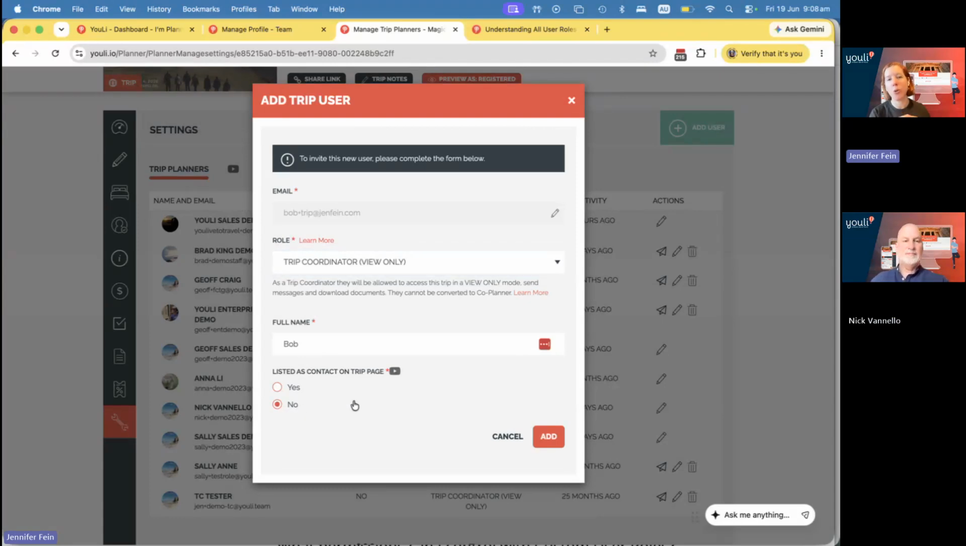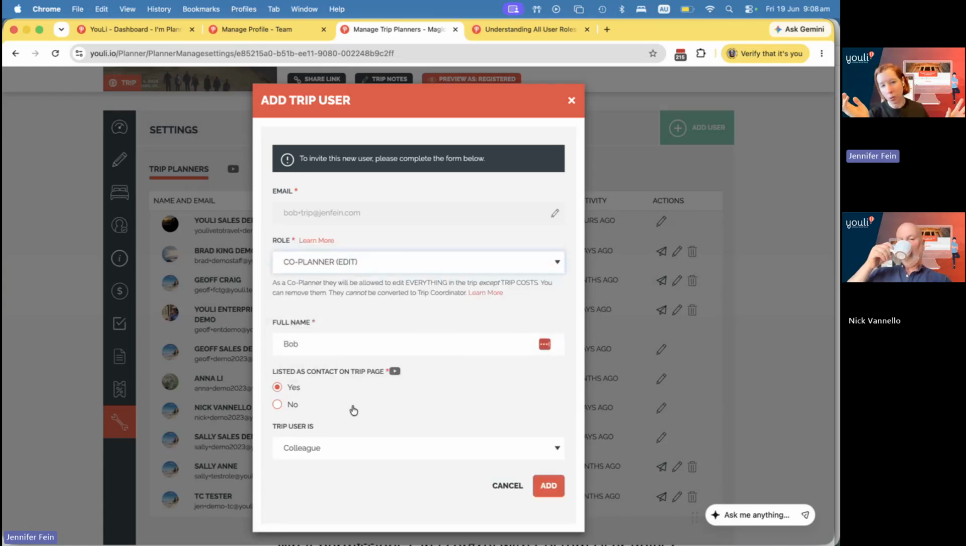So if you set them to no, think of those as the back end people that don't talk to anybody. But if you set them to yes, then they're trip coordinators who are out there, they're the face of the trip. They're the ones that people are expecting to get emails from. But if you choose to make them a co-planner, they have access to a lot more. So they can send messages whether or not they are listed as a contact. So you could say, no, he's not listed as a contact. But even still, because he's a co-planner, he will have that ability to send messages.